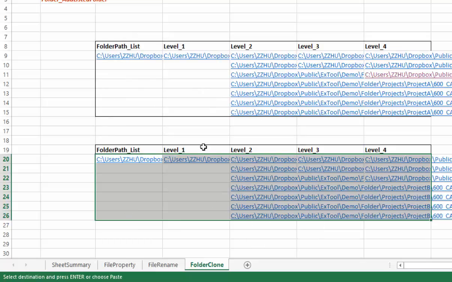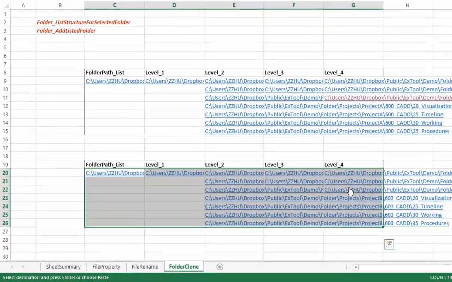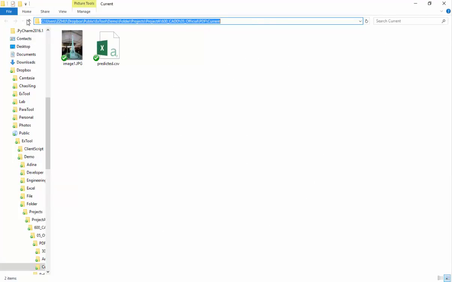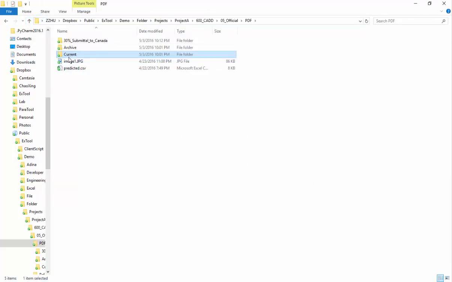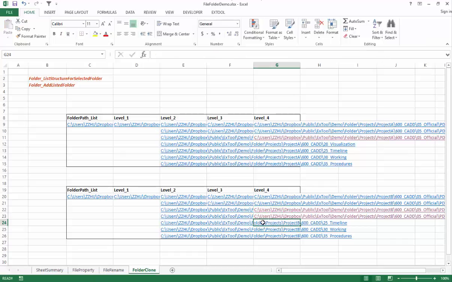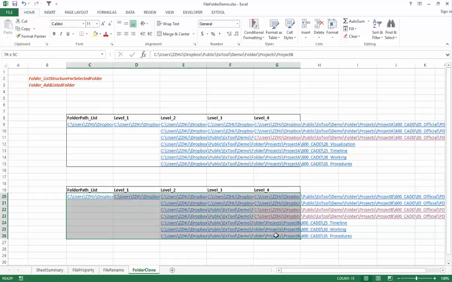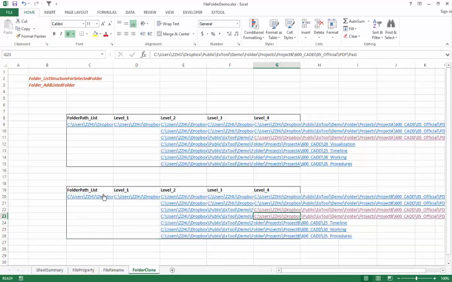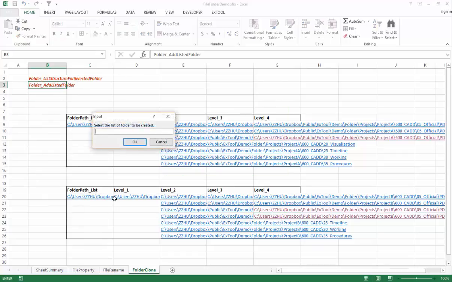Suppose we want to add a couple more folders in this setup. Let's say I want to add not only current but also past projects, right? So we want to add one more folder to this, so we can copy and make it to be past. Now we not only change the entire project folder structure to project B, but also add one more folder in this structure. So we can simply use add folder list, the listed folders, and click OK.